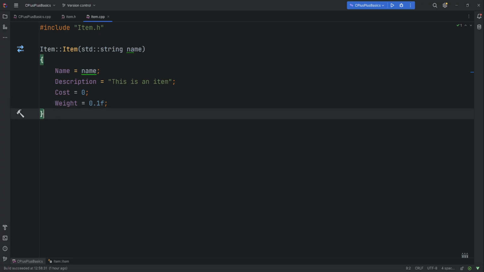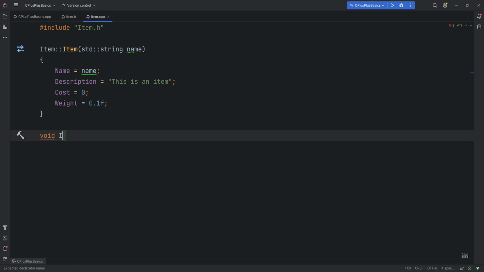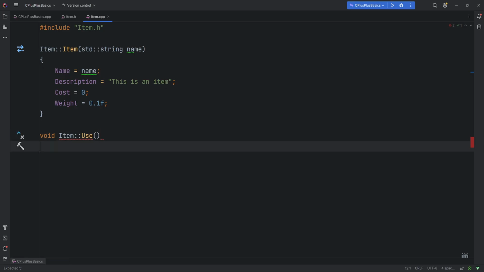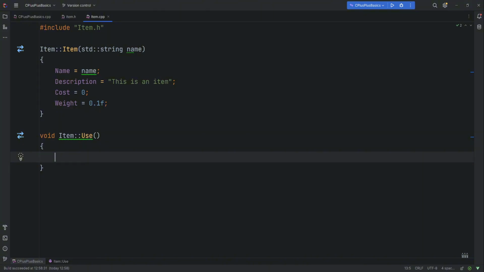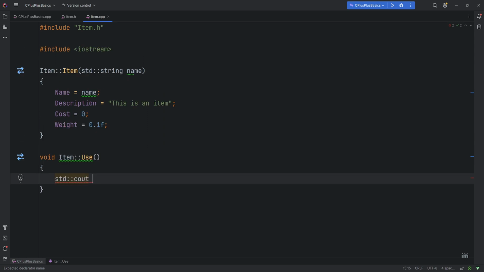And down here, all we have left is the method use. So let's do that one. So it has a return type of void. We'll say item::use. So that's the name in the header. Give it a body. So we'll say std::cout. And we need to add that as a header as well, iostream. We just put that up there.